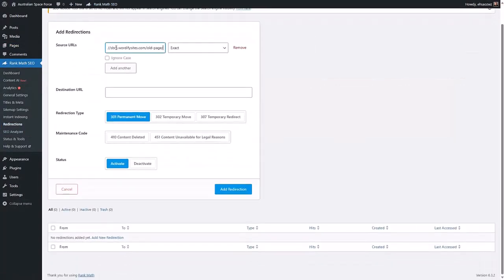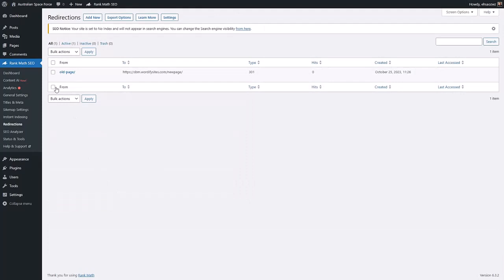I copied that. I'm going to type that in. So that's the old page. The new page I want to redirect to, we just click on the new page and put in the URL. We want to make sure it's a permanent move for this, so it's not temporary. Most of your redirections will be 301, which is a permanent move. You're basically telling Google that stuff no longer exists, this is the new stuff. Leave it as activated and then add the redirection. So that is now from old page to new page.